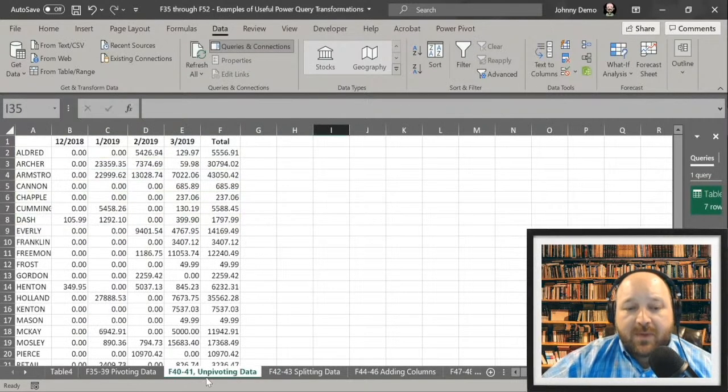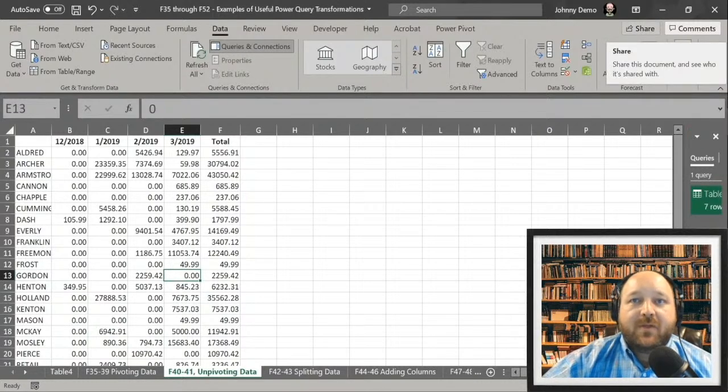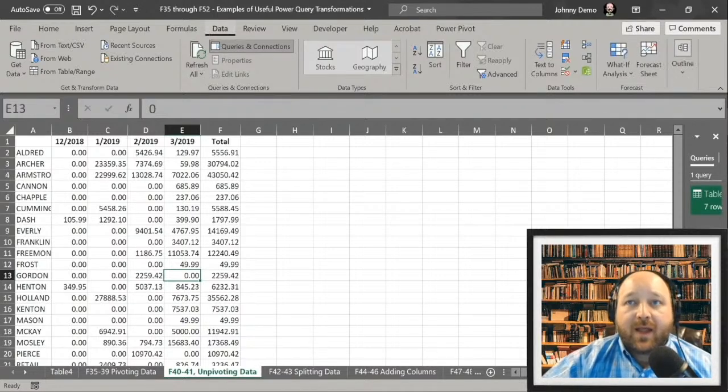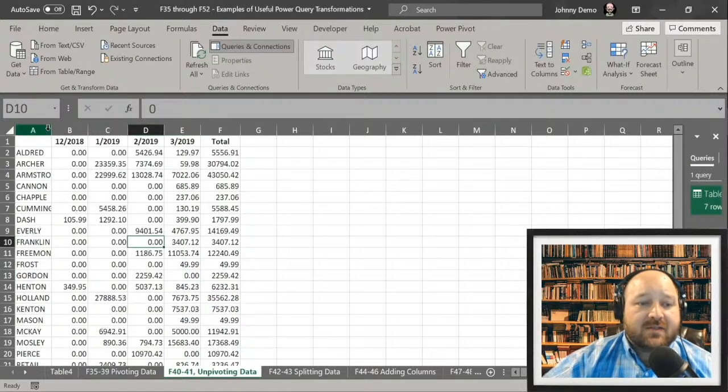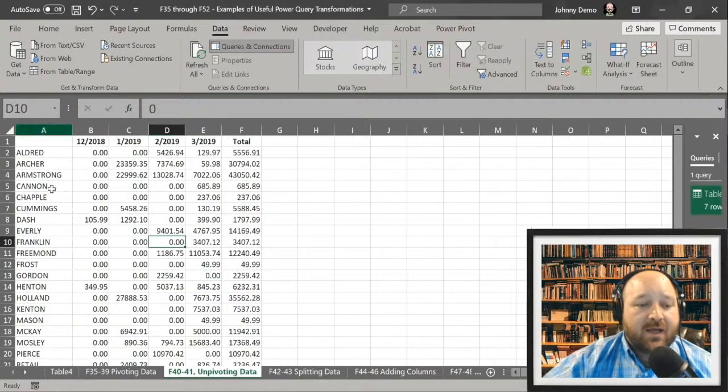So that is how we would pivot data. Let's talk about the other direction of this. Often we're working with a summarized report. In this particular case, I've downloaded a report that has already been summarized. This is, let's say, commission data for our different salespeople, and it's summarized by time.